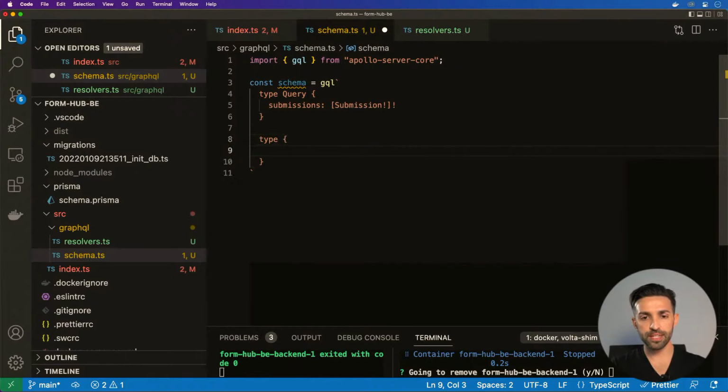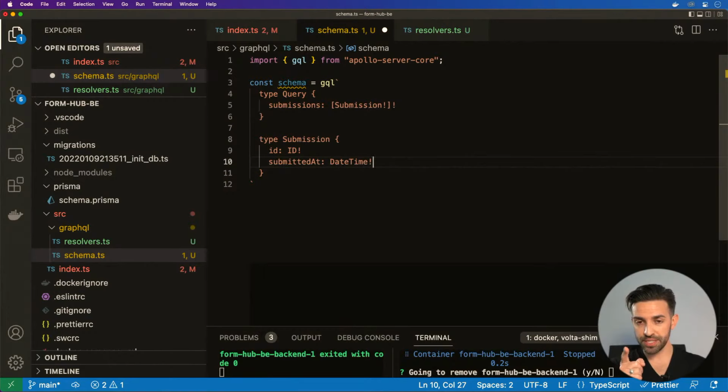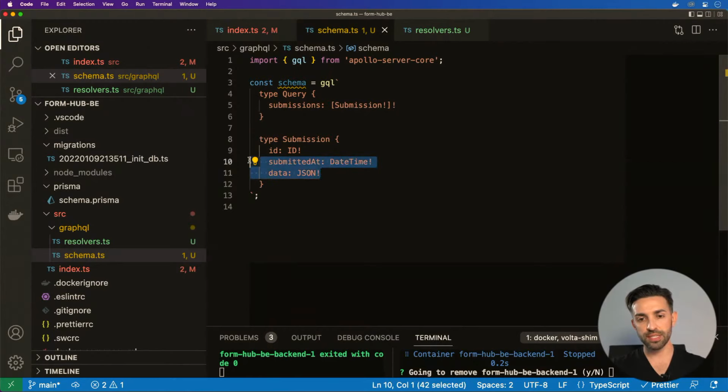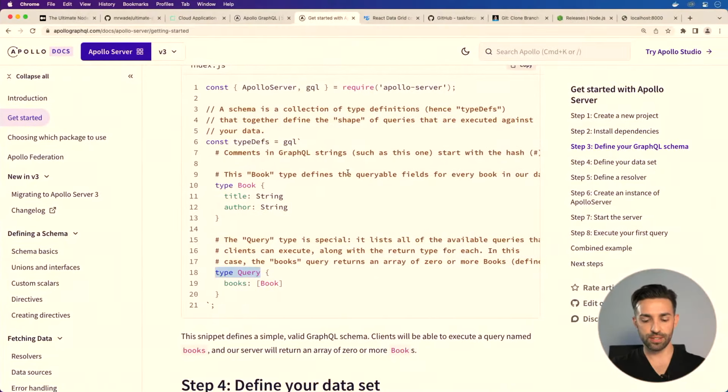So let's define a submission type. I'm not sure why I don't have color coding yet here. Let's define a submission type where we have an ID field, a submitted at timestamp. This is going to be a date time, which is not a built-in type. We'll get to that in a second. And also our form data, which is going to be a JSON type, which is also not a built-in type. So how can we get this date time and JSON type?